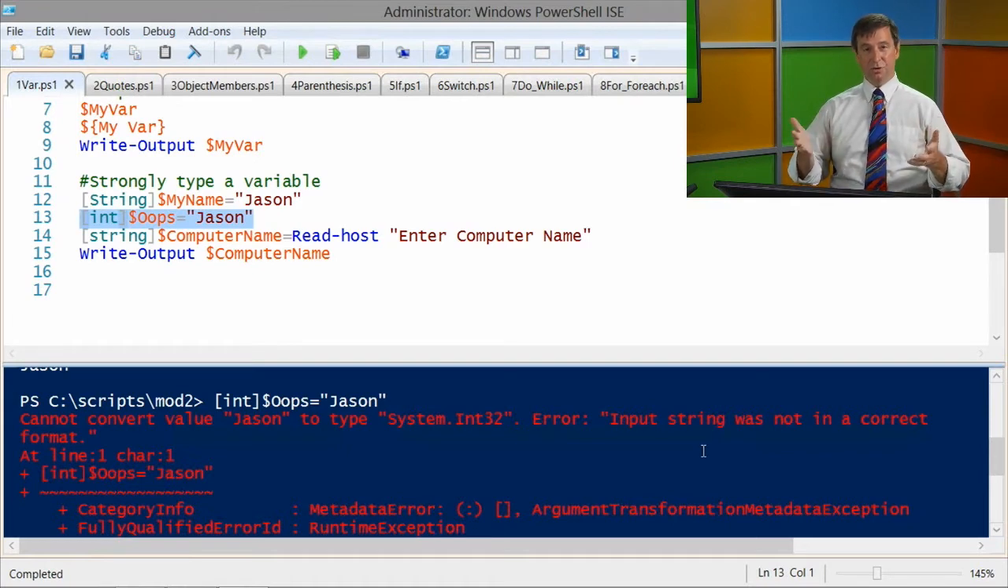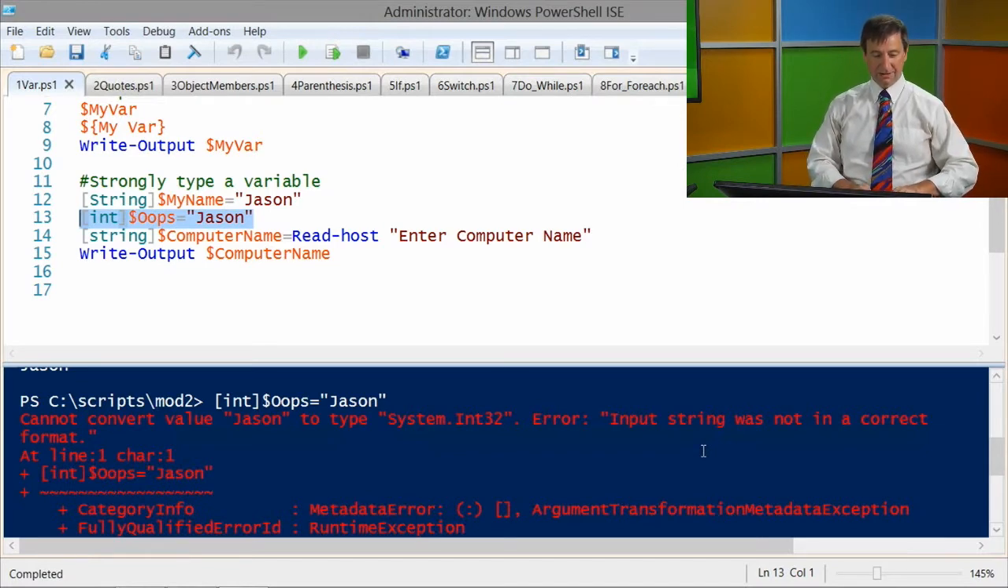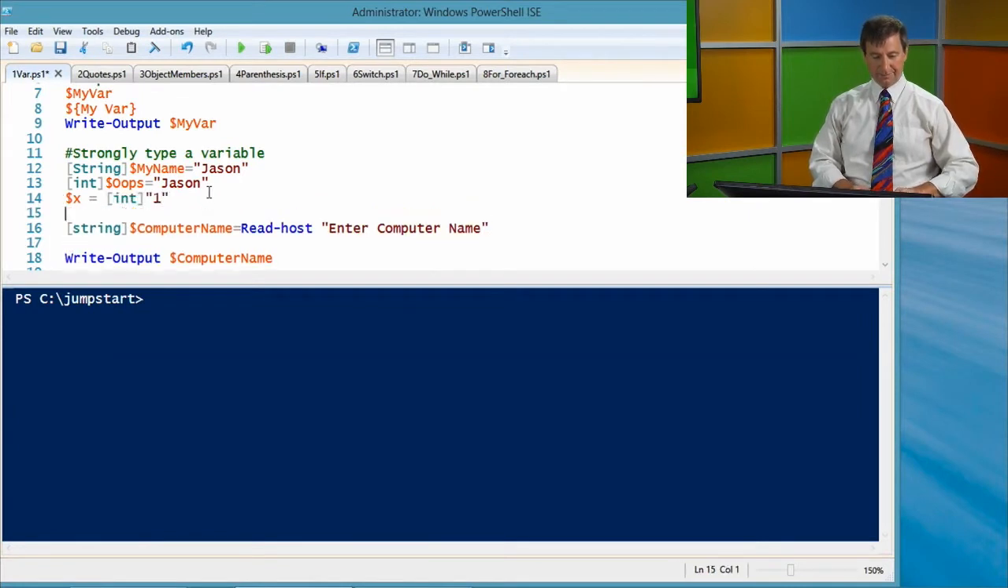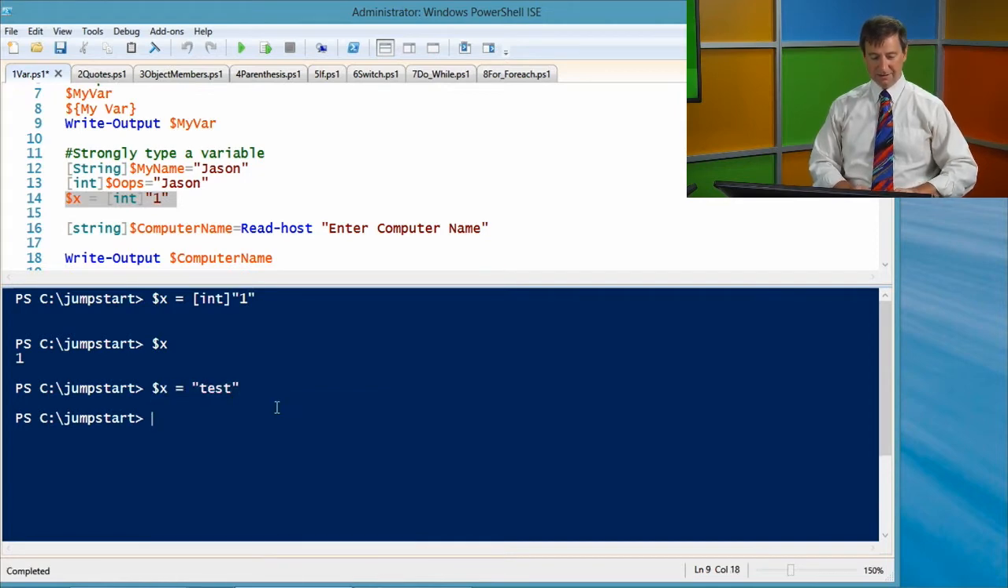Types allows the system to do work for you, right? And it brings in a whole set of features. So let me just draw one key distinction, and that is where you use the type. Here I'll show you. I'll say $x equals [integer]1. Okay, and so we'll execute that. And indeed, $x is 1. And I can see $x equals test.